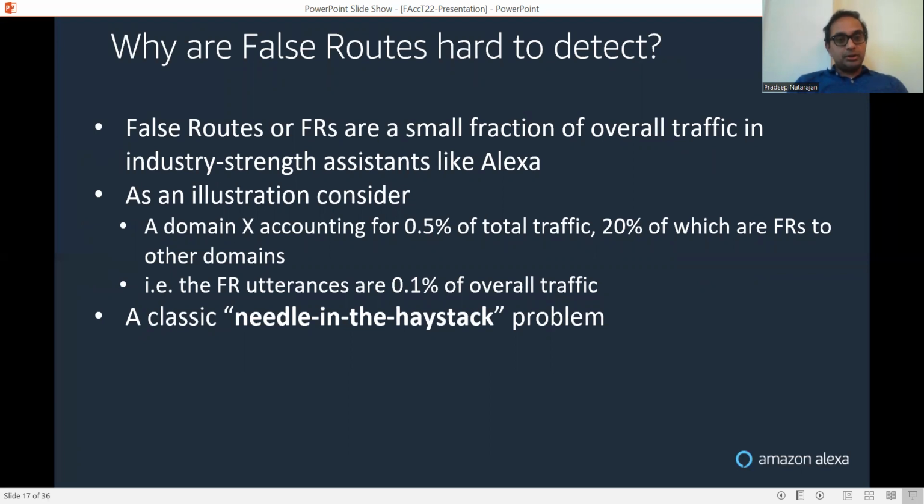And why are these false routes hard to detect? False routes are a small fraction of overall traffic in an industry strength conversational assistant like Alexa. Just to illustrate the challenge, consider a domain X accounting for 0.5% of total traffic, and 20% of this 0.5% are FRs to other domains. That is, these false routes account for 0.1% of overall traffic. Now, do the math. If you have billions of utterances every week, 0.1% is a very small fraction that you need to identify by sifting through all of that traffic, right? This is a classic needle in the haystack problem.